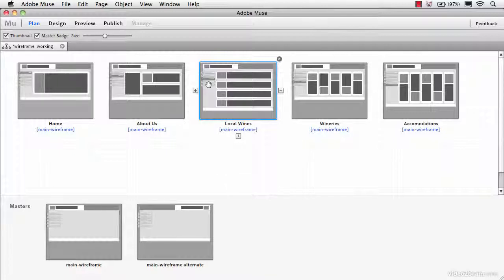So you can see why the plan screen is an integral part of the Muse workflow. It's where new pages get generated for your site, where navigation hierarchy is created, and it's also command central for creating and applying master pages. The plan screen makes it very easy to build the structure of your site and even alter that structure and flow after the page has been created.